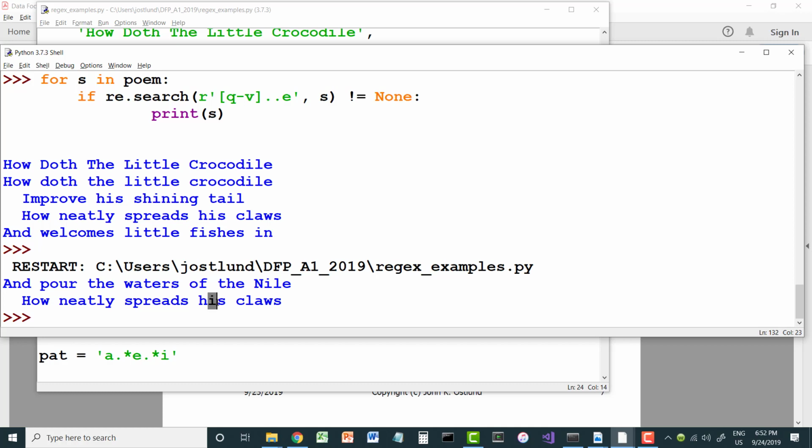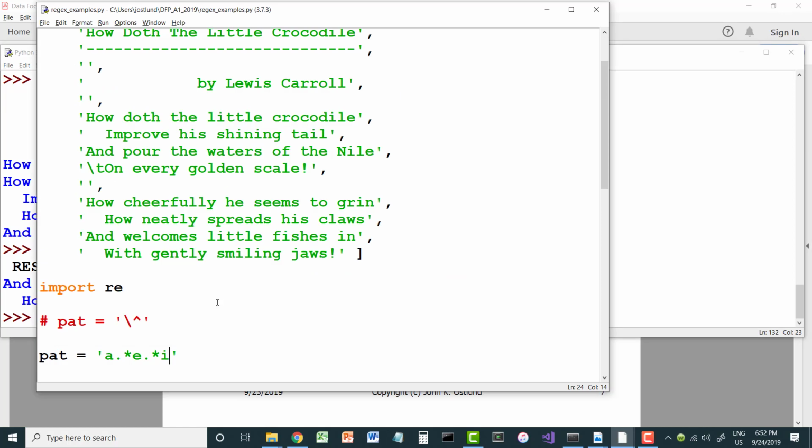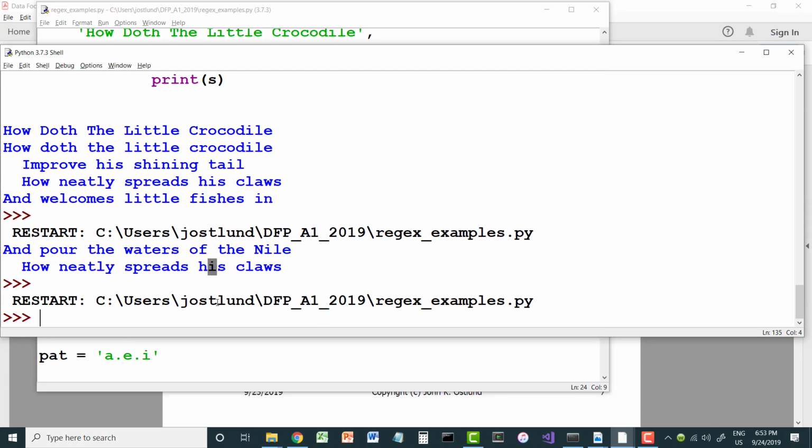What if we don't use the star? Good question. What if I just said this? That's what you're asking? Dot means one character. So what this pattern says is to look for A, followed by a character, followed by an E, followed by a character, followed by an I. And that might match something. Let's see what we get. Okay, that didn't match any characters in the poem.